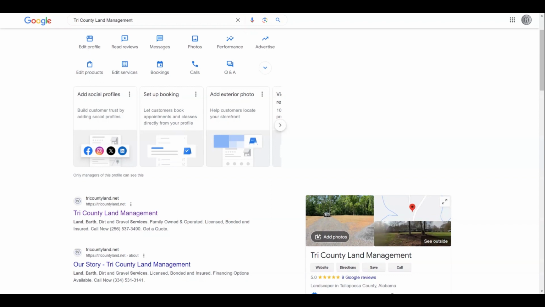Today, let's dive into something important, and that is the importance of uploading images to your Google business profile. Let's go over a couple different things: why you should upload, how you should upload, and how often you should upload things.